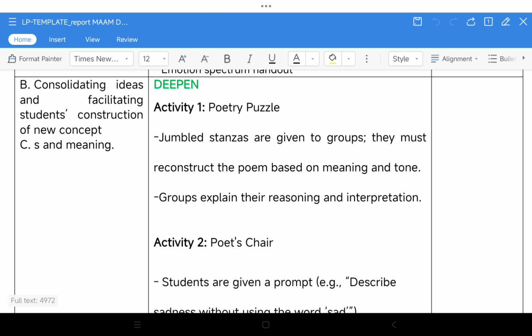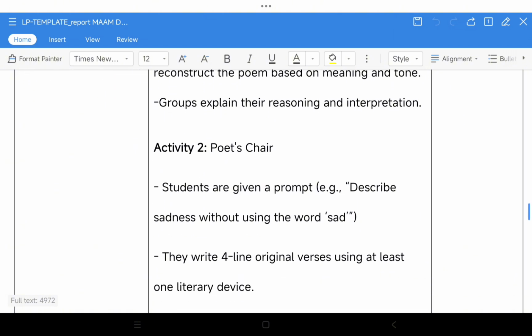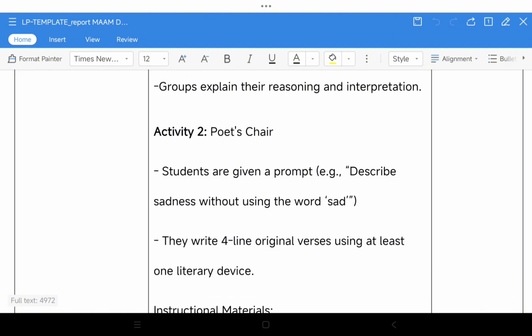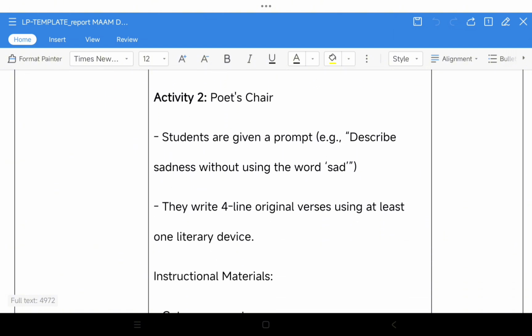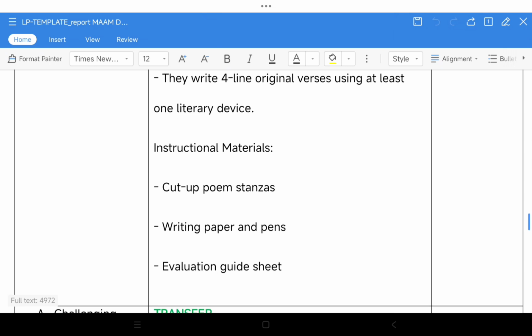And proceed to activity 2, Poet Chair. Students are given a prompt, for example, describe sadness without using the word sad. They write a four-line original verse using at least one literary device. The instructional materials used in this activity: cut-up poem stanzas, writing paper and pens, and an evaluation guide sheet.